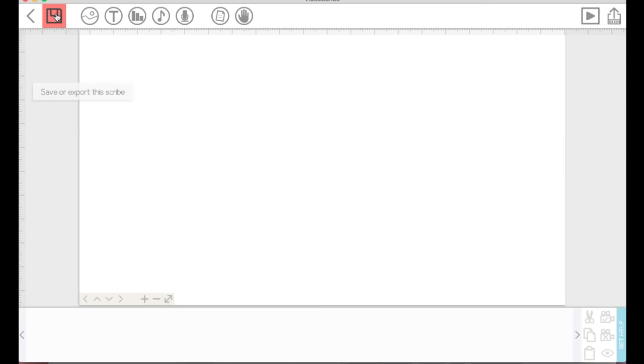This button here is for you to put an image into your canvas. We'll go through the details of that in just a little bit. This button is for you to add in text. This is for you to add in charts and bar graphs and all those neat things.